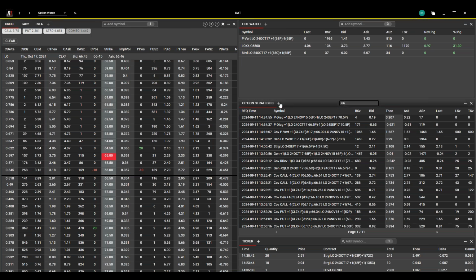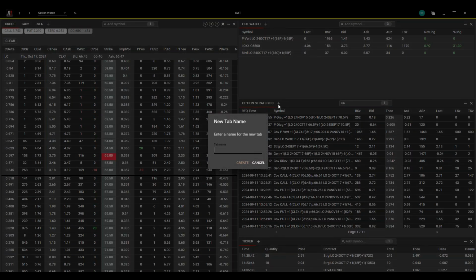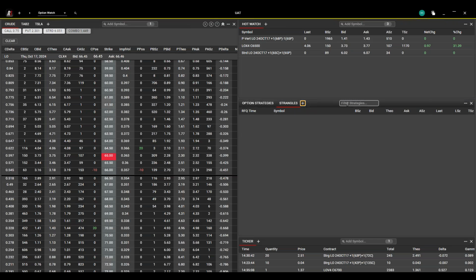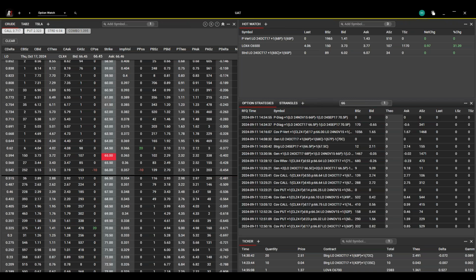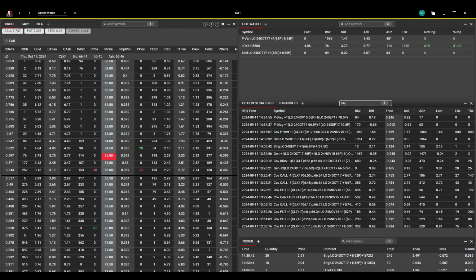This is particularly powerful when you start adding tabs to your strategies. So for example, I might have one tab that has all straddles. I might create a second tab that would be, well, strangles is a good example, and I can filter based on those filters that we showed you here.